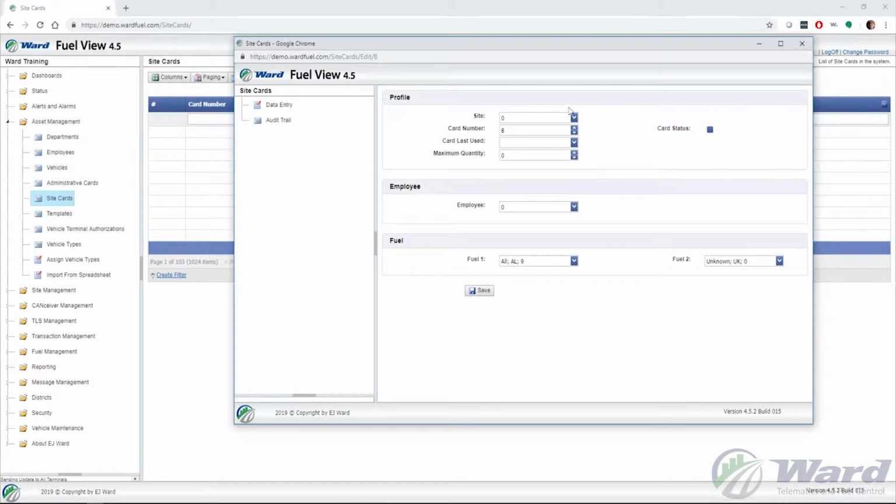And the first thing that we need to do is select a site. So I'm going to go ahead and select our site here for the test department. And then the card number we cannot change because it's static card numbers and we only have a certain amount. On the right hand side, we need to check card status. Then it's going to have a card last used. So anytime this card is used, it's going to put that date and time that it was last used in there. We have our maximum quantity per transaction. 0 is unlimited. So I'm going to go ahead and keep this one at 0.